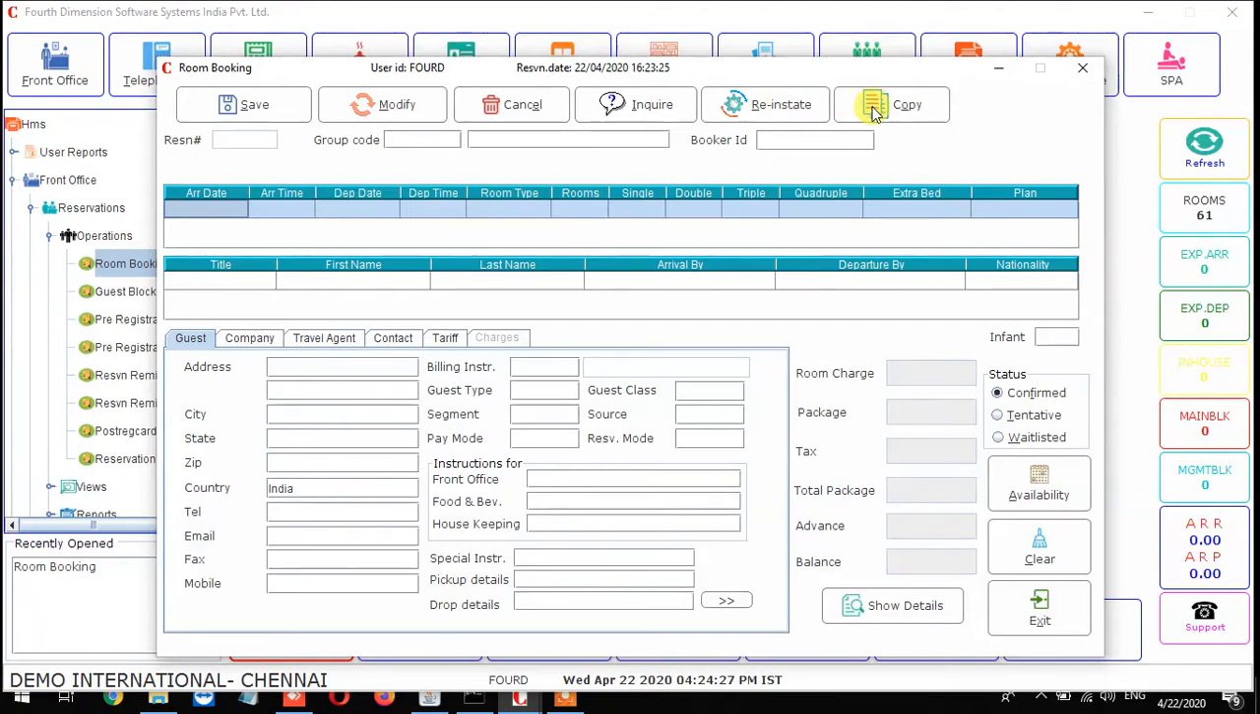If the guest is a regular for your hotel, like monthly or yearly, the guest details are already there in the history. Based on that, you can just go with the copy button, get the details, and enter only the arrival date and departure date, because everything else will be there in the history.